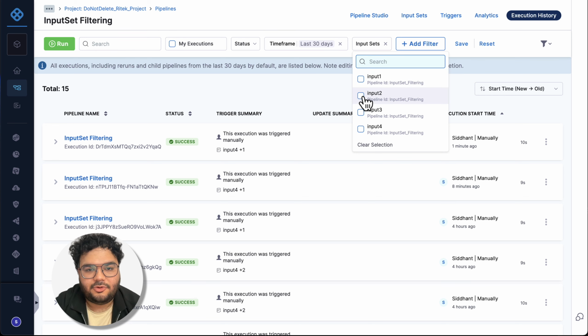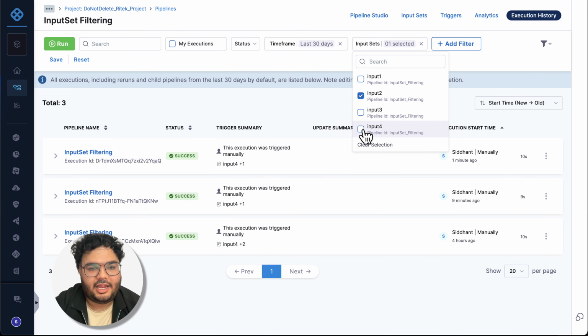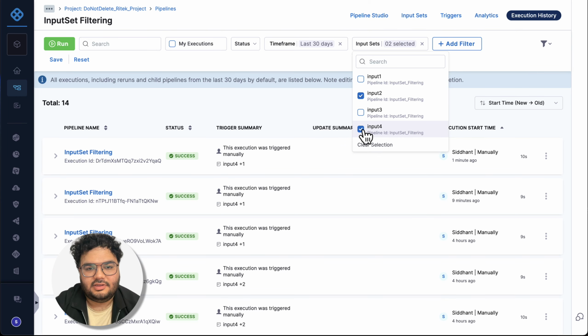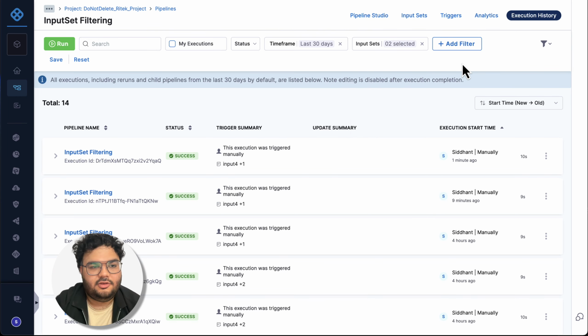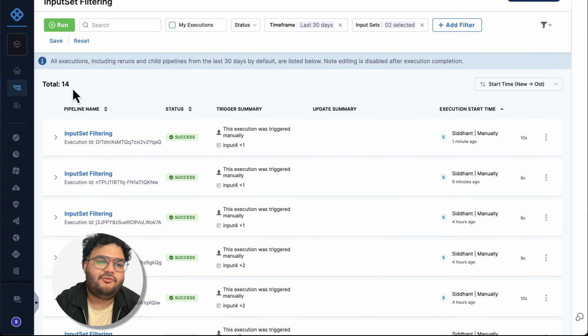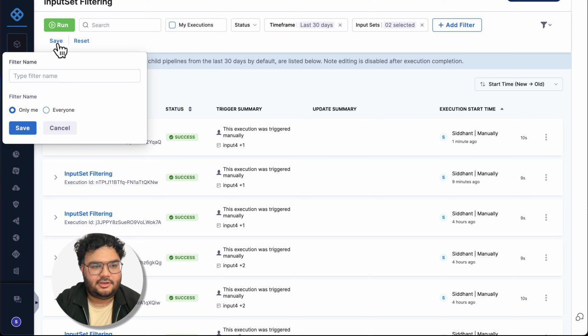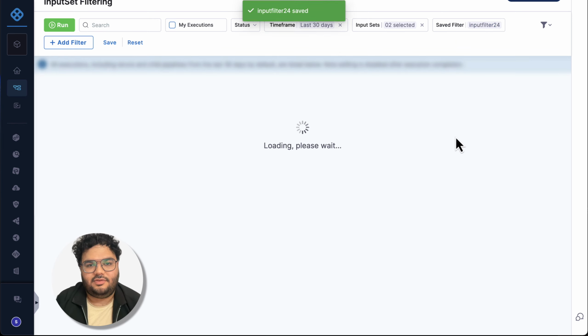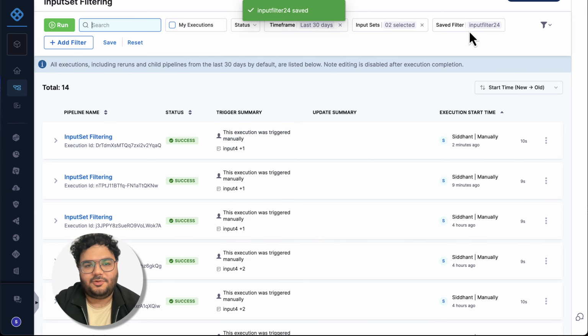So I'll click on input 2 and input 4. And then we can see that earlier we had 15 and now we have just 14 executions shown after applying this filter. Don't forget to save it. Click on save here, and I'll give it a name, input filter 24, and save. And perfect, we have it over here.